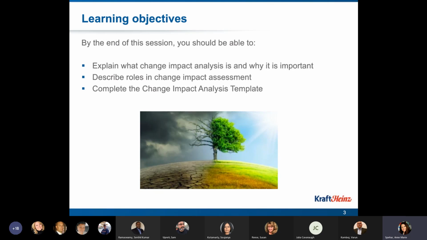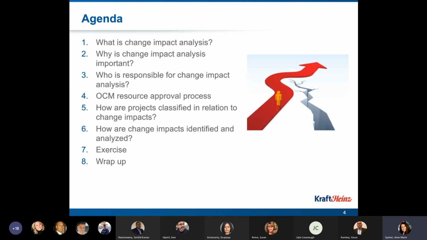So today, we're really going to explain what change impact analysis is and why it is important, describe roles in the change impact assessment, and complete the change impact assessment template. We'll show you how you can do that.